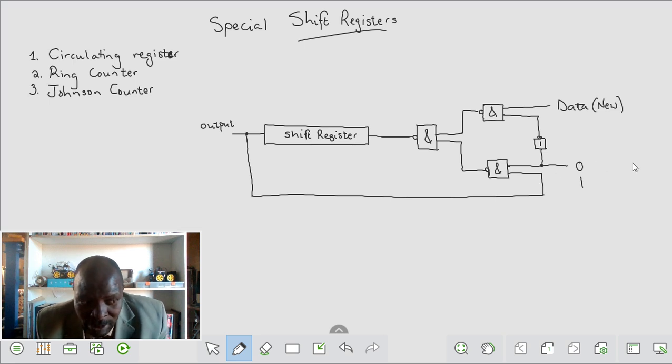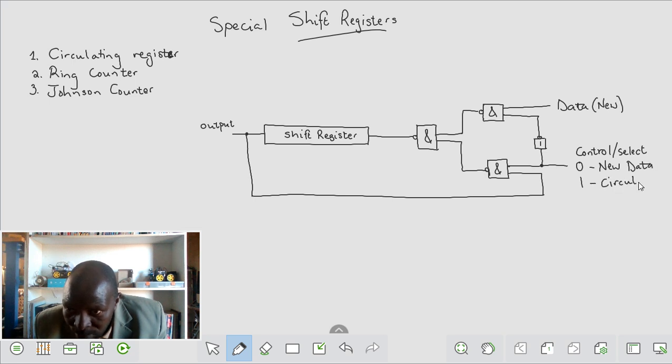So this here is our select, our control, and this 0 here simply means block circulation, allow new data. So I can say control or select: 0 is new data, 1 says circulate. Now you can see that with this circuit, instead of losing our data, we can choose to circulate our data around.